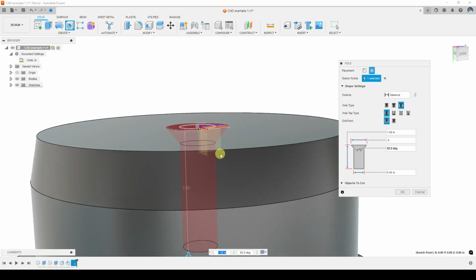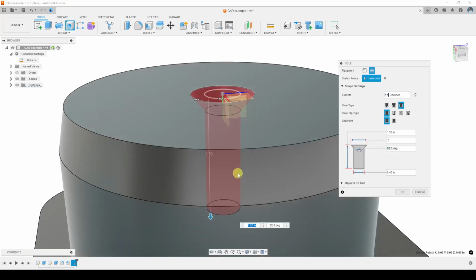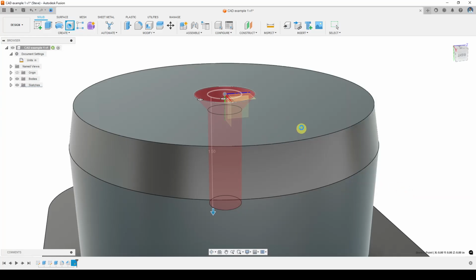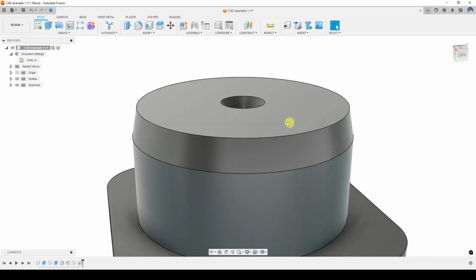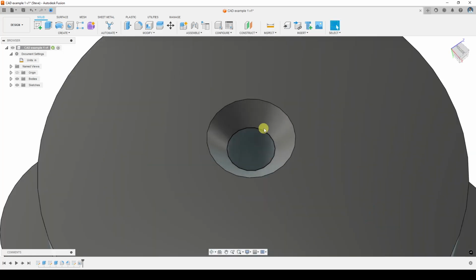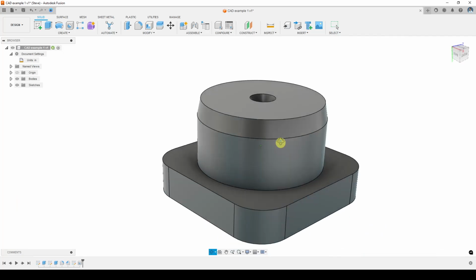Okay. Looks like we're doing good. So I'm going to call that it, and I'm going to say, okay. Okay, so now there's a hole at the center of my part that has a countersink top to it.